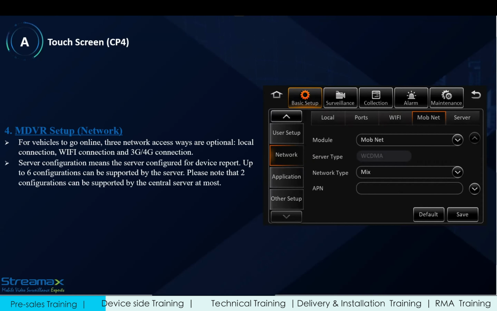For mobile network, this one, communication module, the 3G or 4G. By default, if there is no APN, private APN, it will connect directly. If there is APN, private APN or special APN, we have to write the APN on this column to connect to the network.